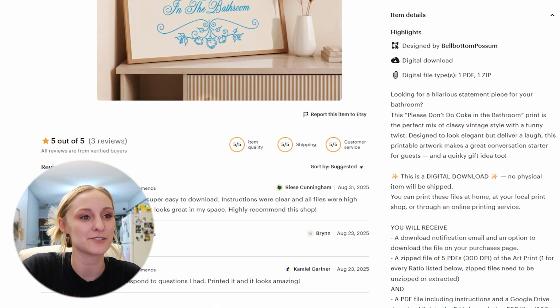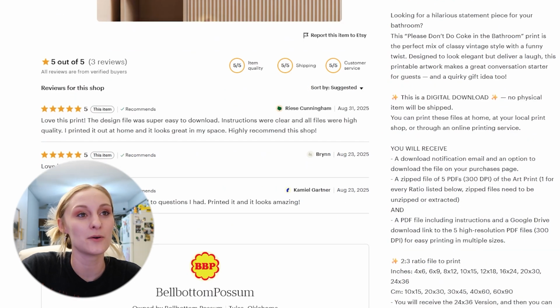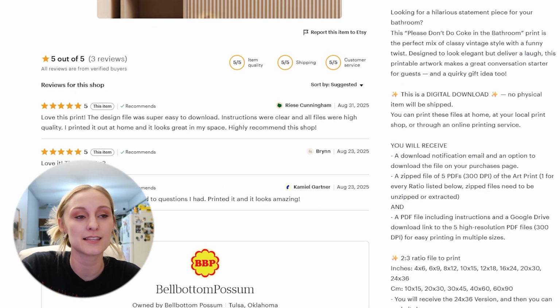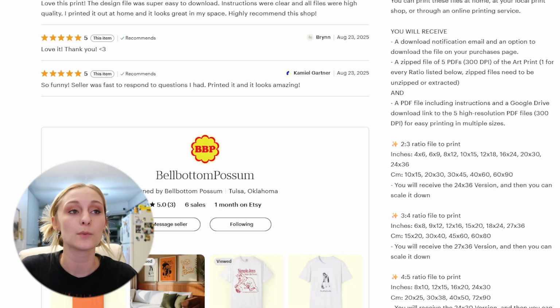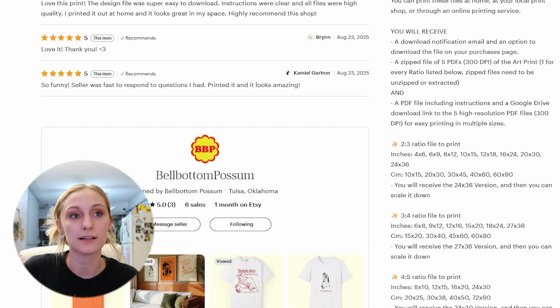Okay, let's go through the description. So as you can see in the description, it says this is a digital download. No physical item would be shipped. You can print these files at home or at your local print shop, or through an online printing service. You will receive a download notification email and an option to download the file on your purchases page. I'll walk you through that.